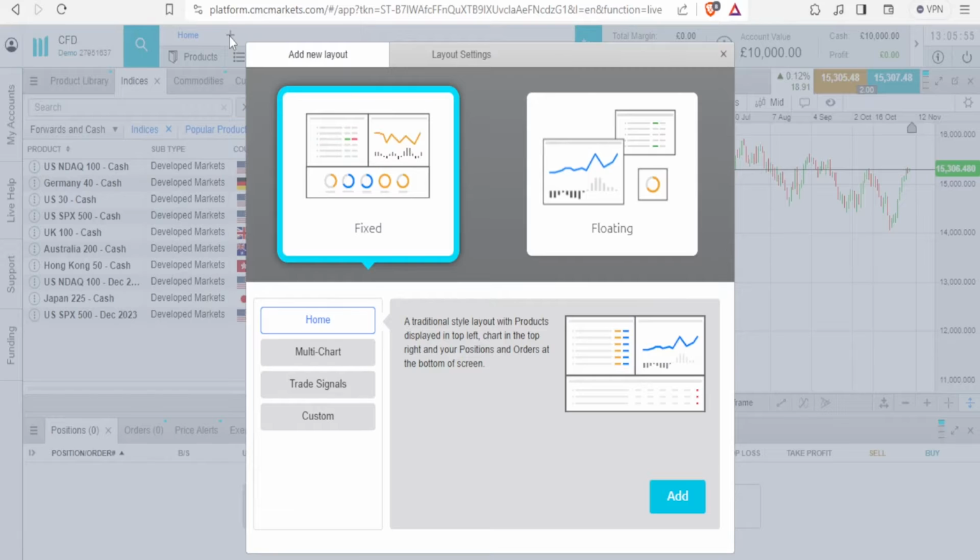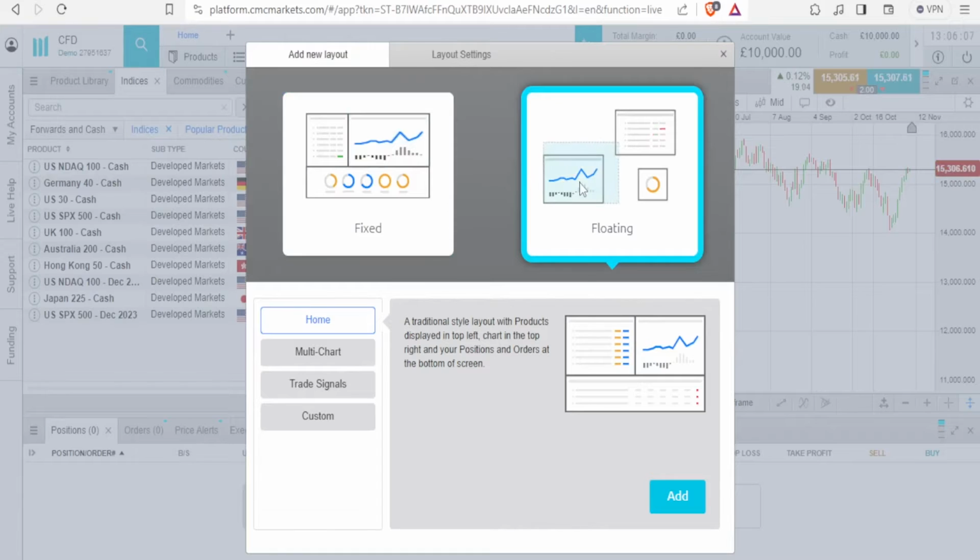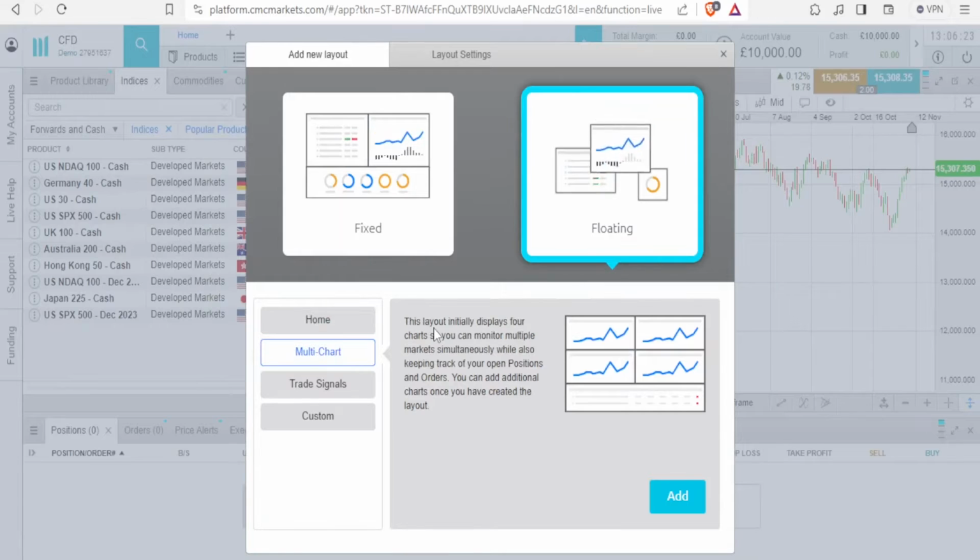At the top here, you can choose either a fixed layout or a floating layout. The initial one, I had selected a fixed layout. In this case, I'm now going to select the floating layout. And then on the left-hand side, you notice you can choose home. This is a traditional style layout with products displayed in top left, charts in top right, and your positions and orders at the bottom. If you go for the multi-chart, this layout initially displays 4 charts like this.